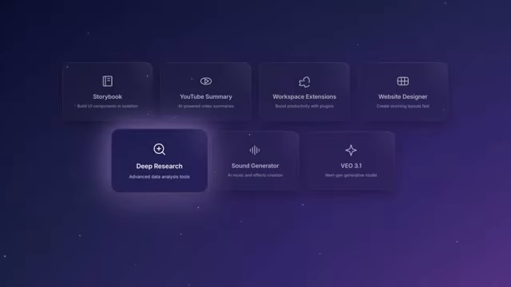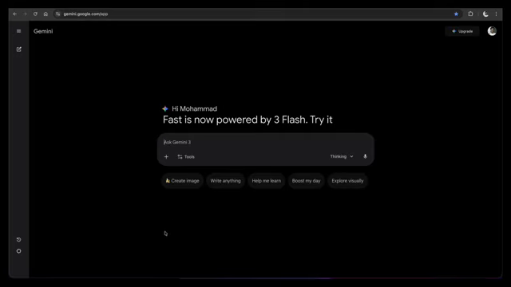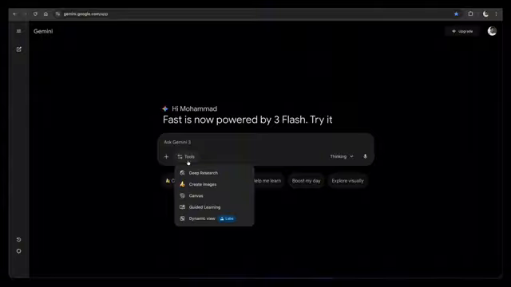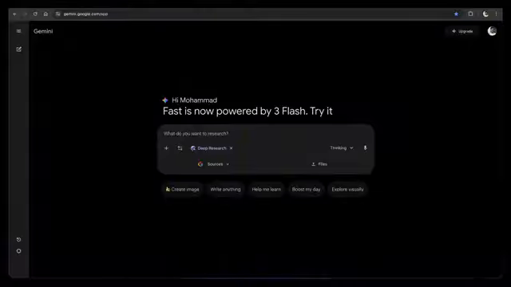Let's move on to feature number 5, the deep research tool. This is the main reason Gemini is leading the AI market right now. Let me show you why. First, go to Google Gemini. Click on the Tools button here and choose Deep Research. You will see the screen change a little bit.